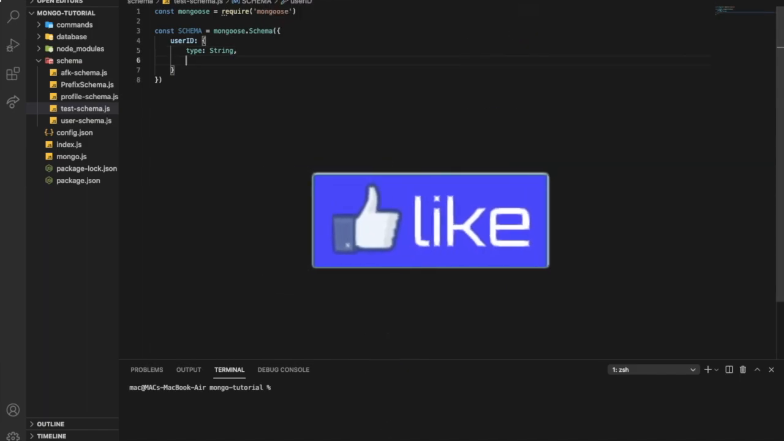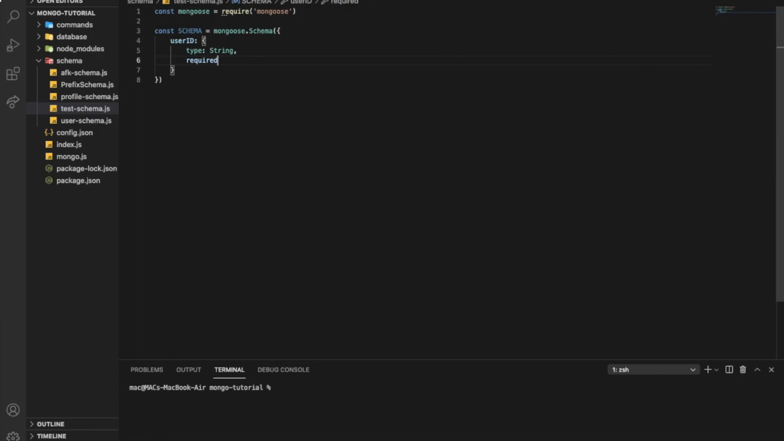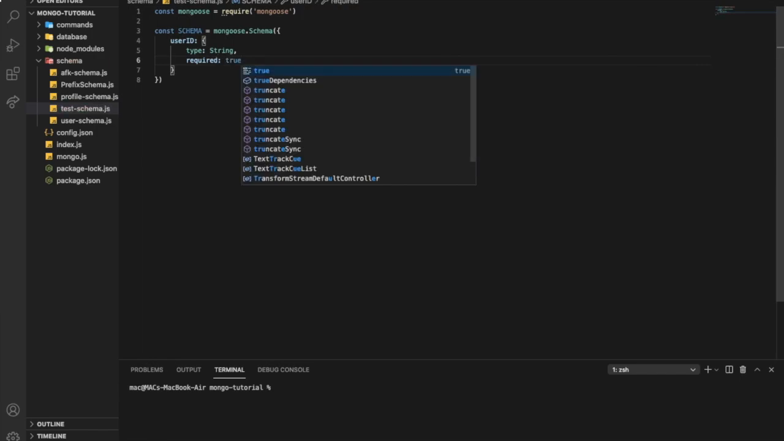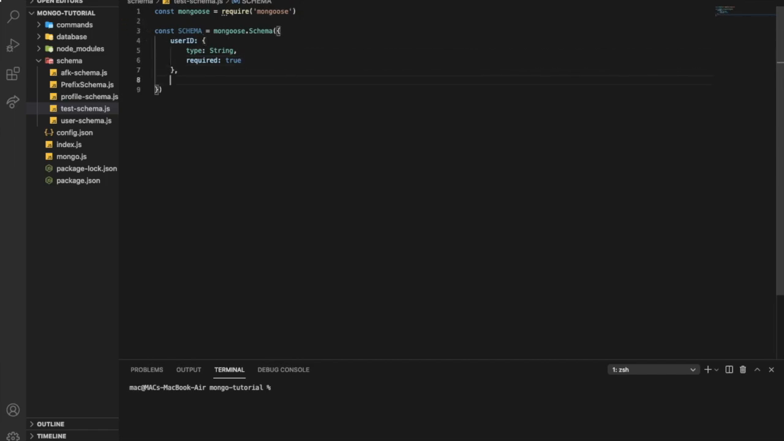And then we're gonna put here required. That means it is required, it must be there. I'm gonna put here true, and then I'm gonna put a comma, and let's put another one. So here we just put the user ID and we put the type of it and we said that it is required. We can also set it as unique. There is unique and there is default. You can do those as well.